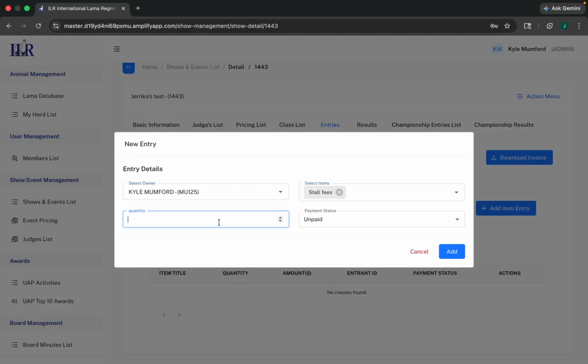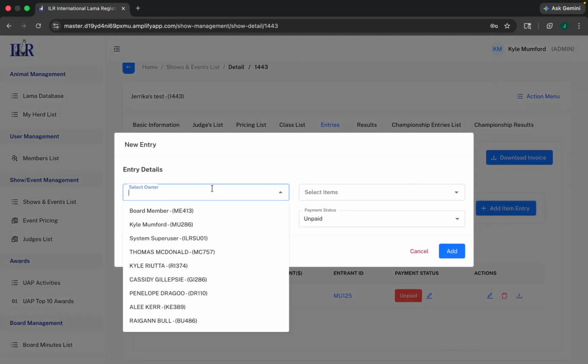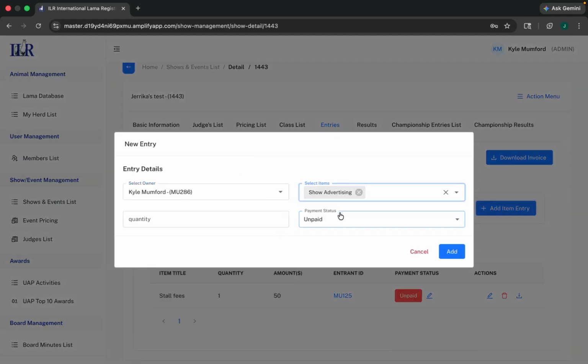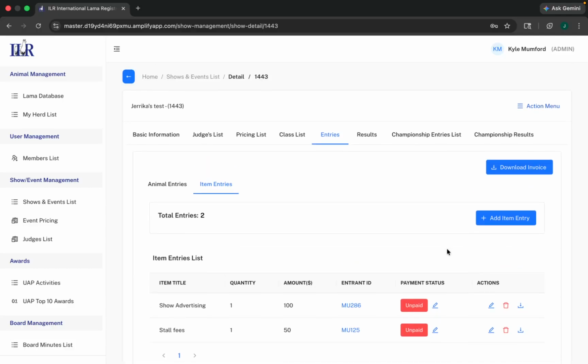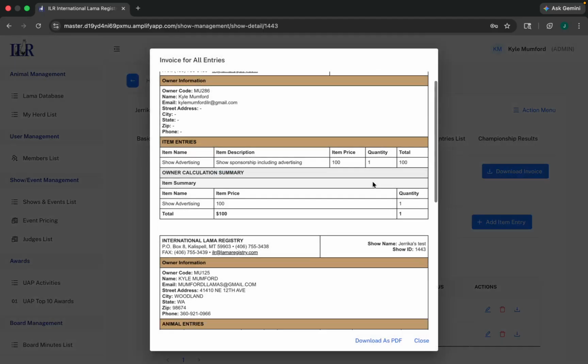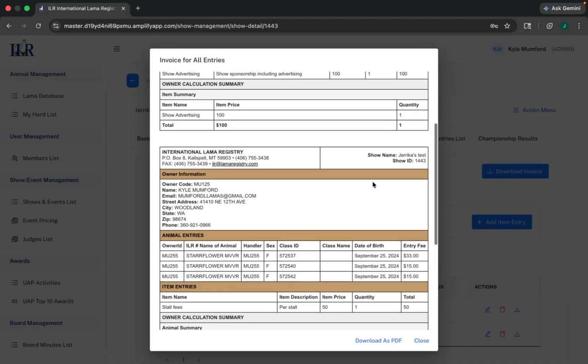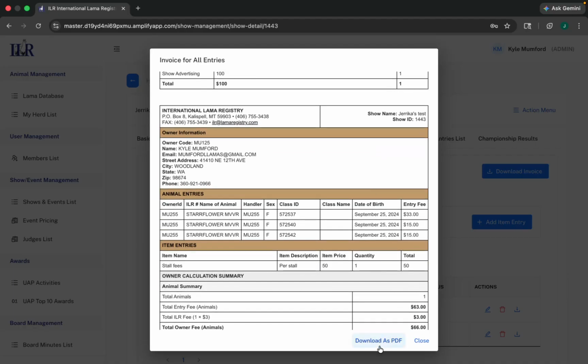and add stall fees. You can add advertising, whatever they sign up for on their list. Once you're done with their halter and their item, or their class entries and their item entries, you can download the invoice. This will generate an invoice to be sent to the exhibitor. You can download this as a PDF.